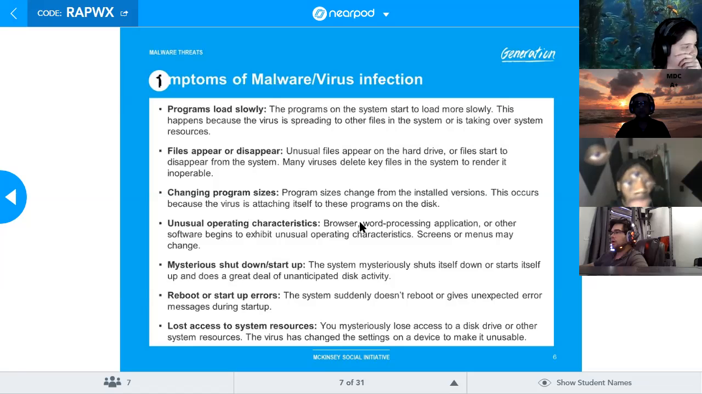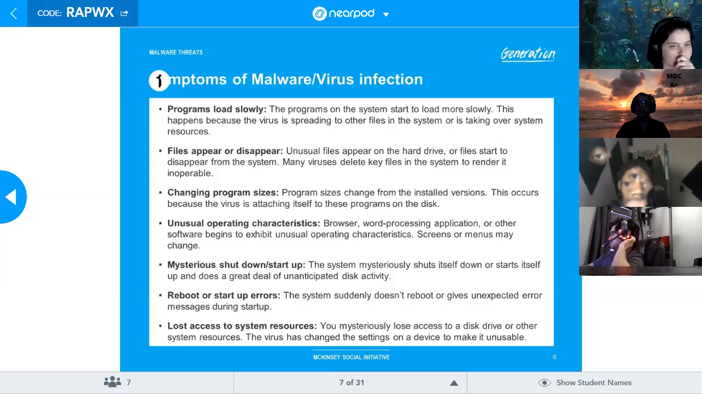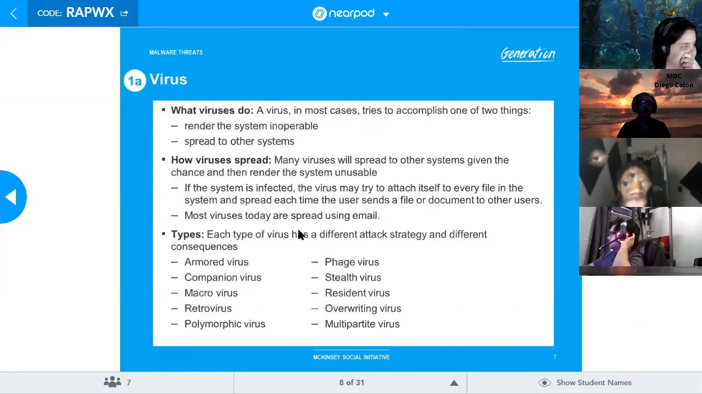Lost access to system. This happens obviously in a lot of places where they lock you out of your own system, and you lose access to your actual drive and other resources. The virus has changed the settings within it and makes it completely unstable.